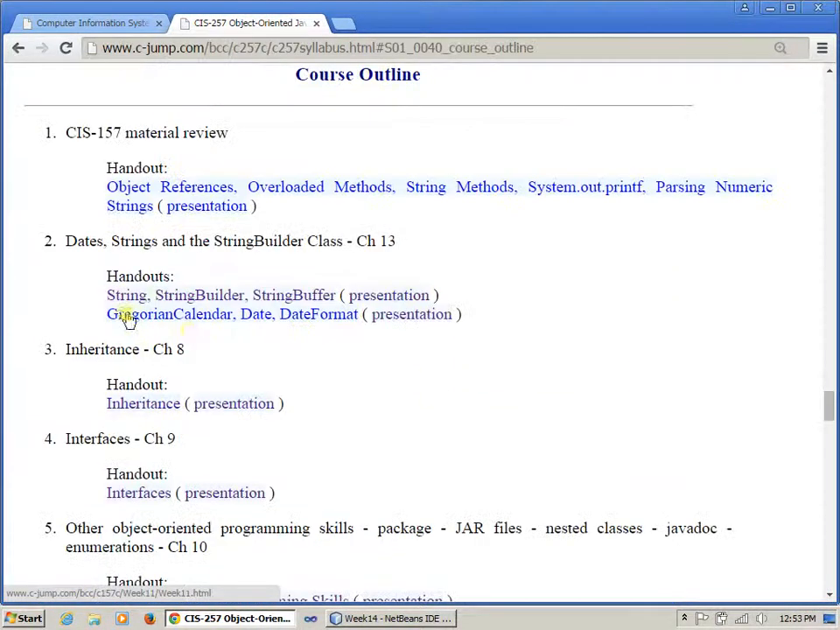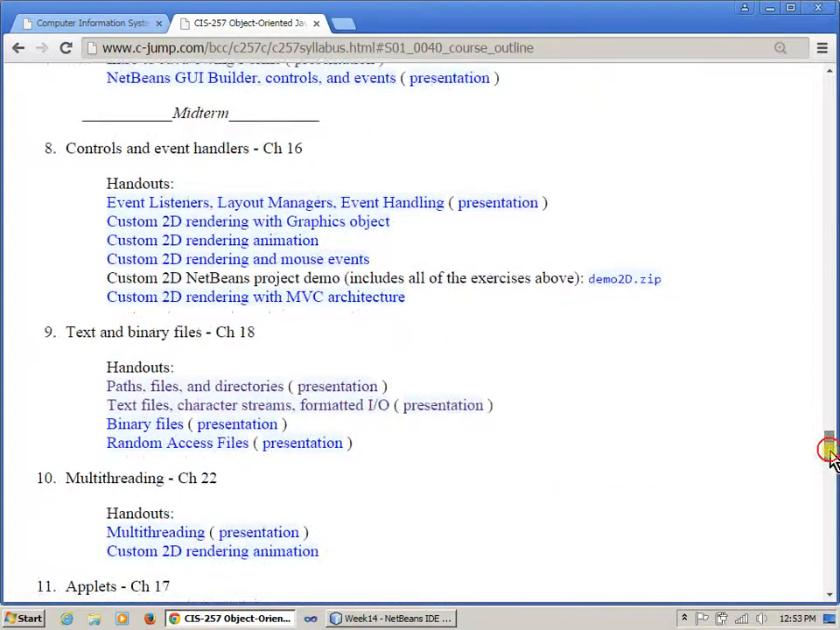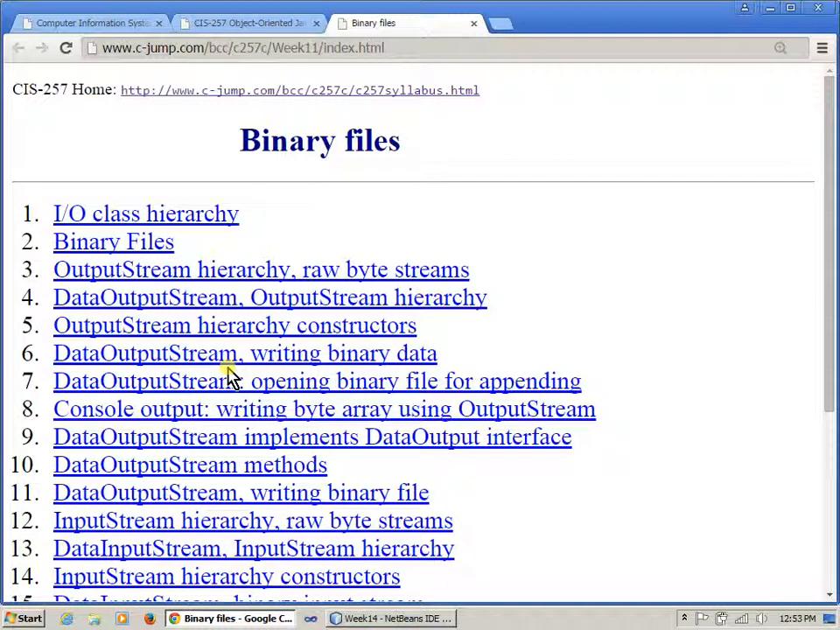And so today's topics, if you go to the outline, today's topics are going to be, there are two things to cover, binary files and random access files. So let's start with binary files.